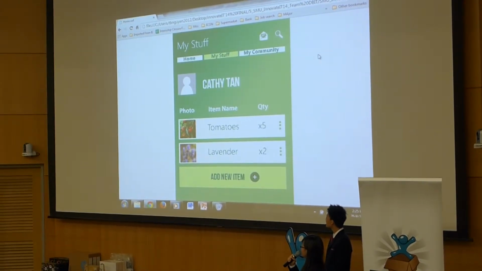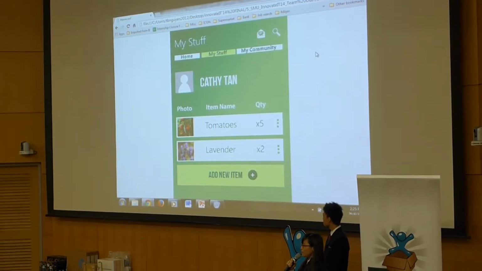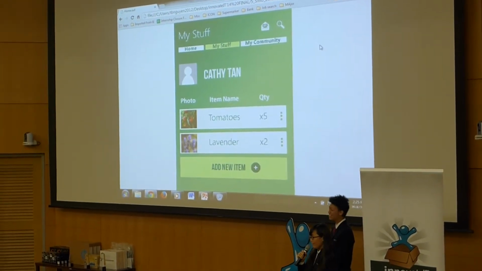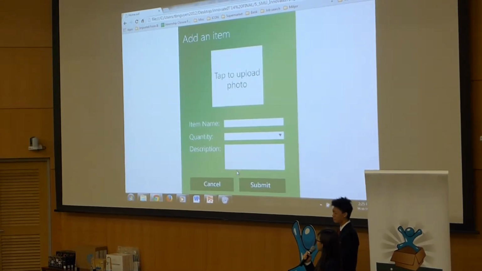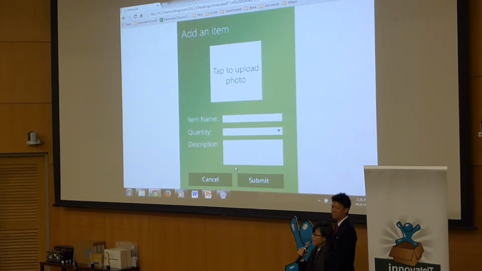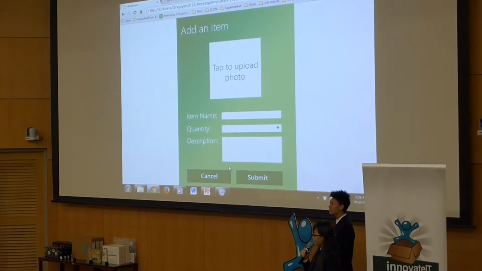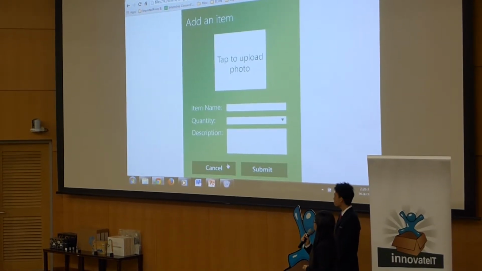So this is Kathy Tan's profile page where you can see the number of items that she has. So she has 5 tomatoes and 2 lavender. So let's say she wants to add a new item to share with everyone. So what should she do? She can easily just add a new item, which is a very simple interface. You can just tap to upload, enter the item name, quantity, and description, such as the expiration date and whatnot. Yeah, and she can upload items very easily.